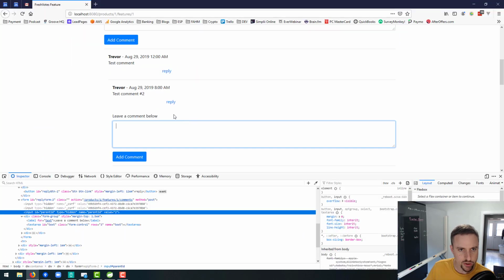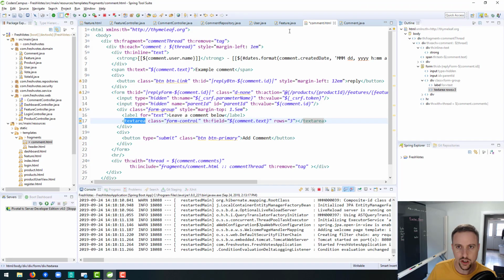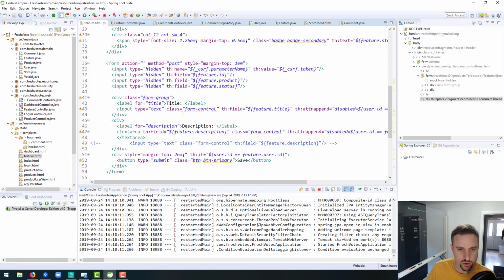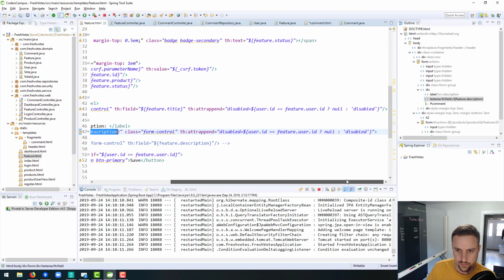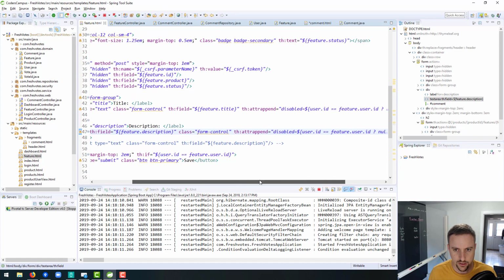which is interesting because I thought, yeah, we have a text area up here with description. So let me go back to feature and let me look at the description. So we have a text area with a th:field here. And I mean, we do use th:field here, feature.description. It seems to work. So that's really odd. I don't understand why th:field works for that one.